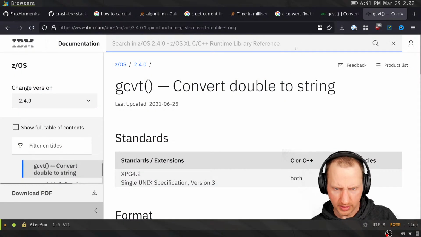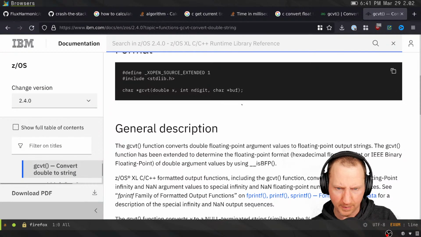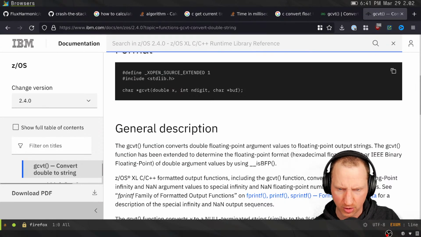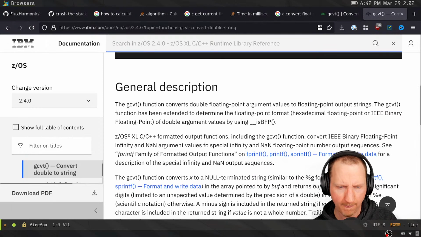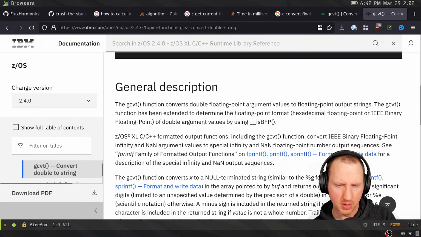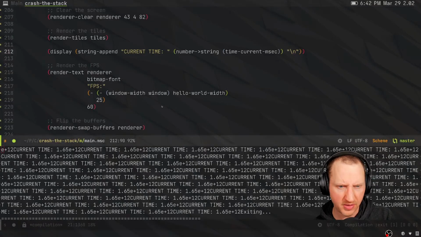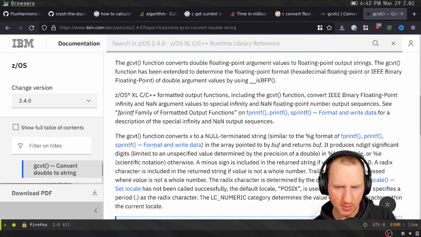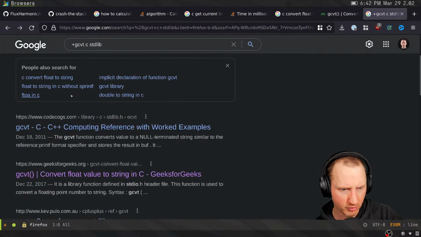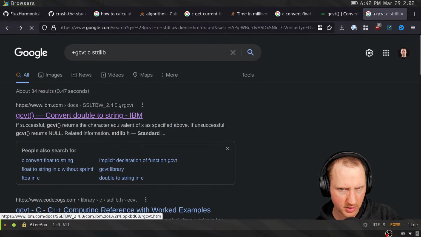Let's see. Convert double to string. Double floating point arguments to floating point output strings extended to determine the floating point format. Number of digits. So I think the number of digits is probably the problem. But I kind of want to trim off that stuff at the end. So maybe one of these other ones that I saw is the correct one for that purpose. So what was it?